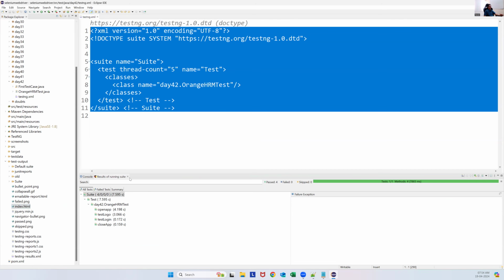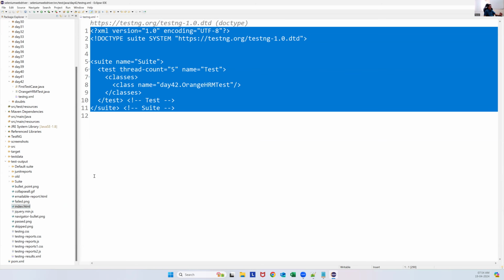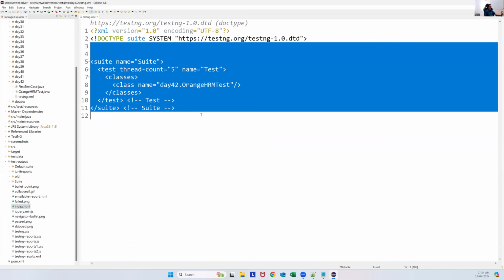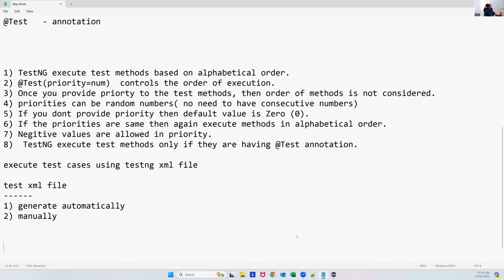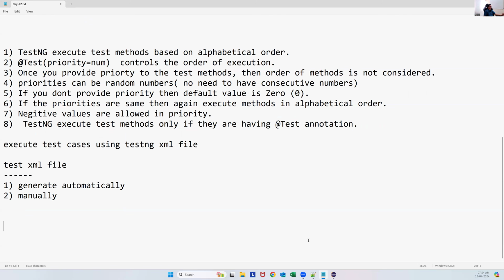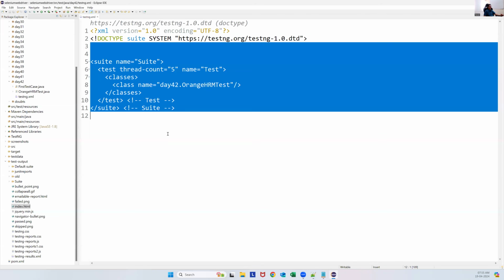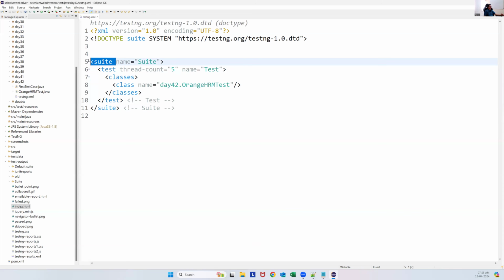Okay. Now let us try to understand a few things about this XML file. Very, very simple, very, very easy. So how to create this XML file? I will show you a simple way of creating your own XML. We can create our own XML file, but you need to know the tags, which is most important. That XML file will start with the suite tag. This is the root parent tag, and the suite tag has an attribute called name. You can change this name if you want, like my suite, or whatever you want.